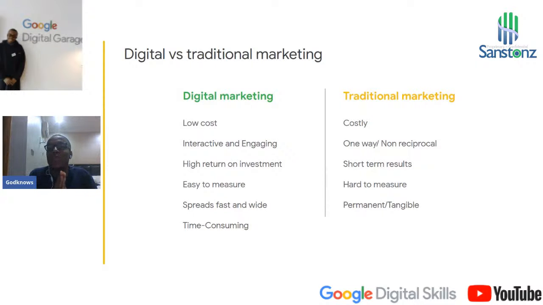Digital marketing is low cost. How do you mean it's low cost? Like I just explained with Google My Business, all you need is your data subscription. And once you subscribe to the internet, you can get on Google My Business all for free.